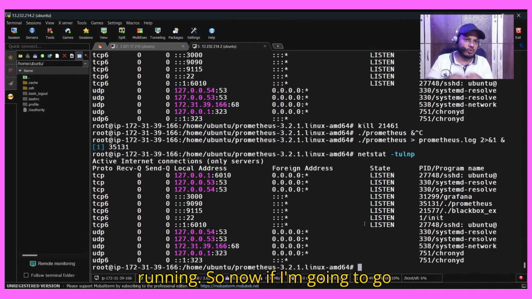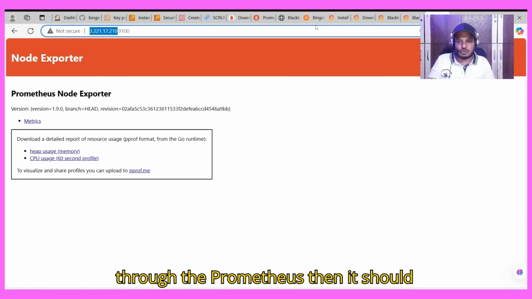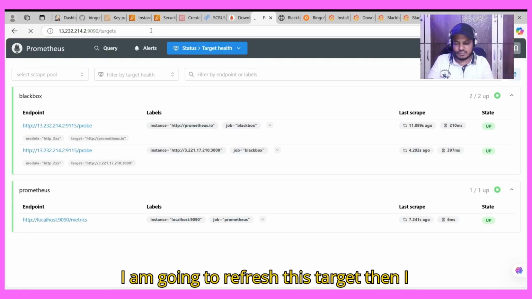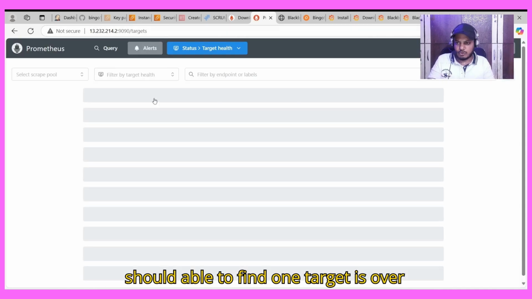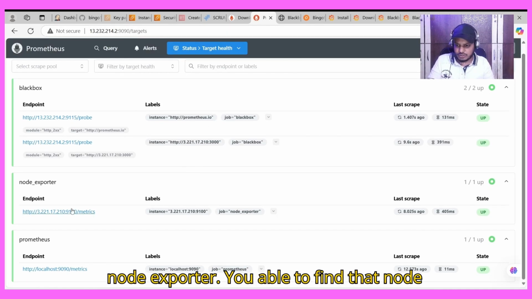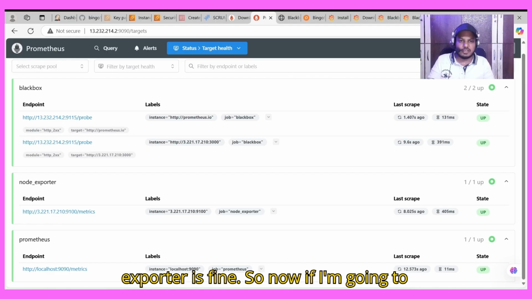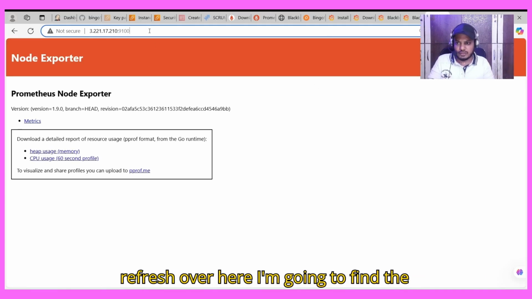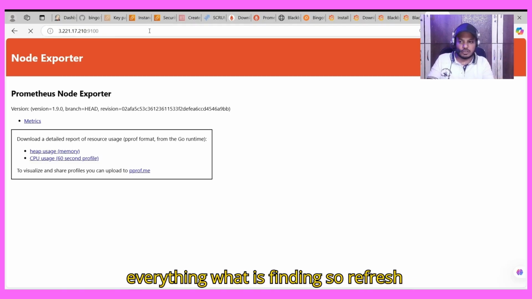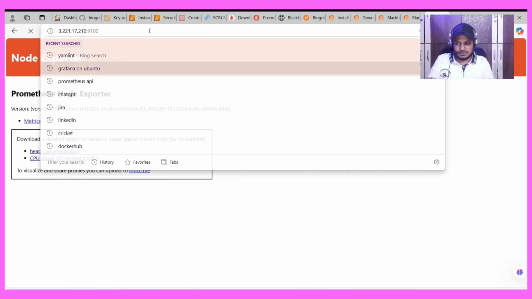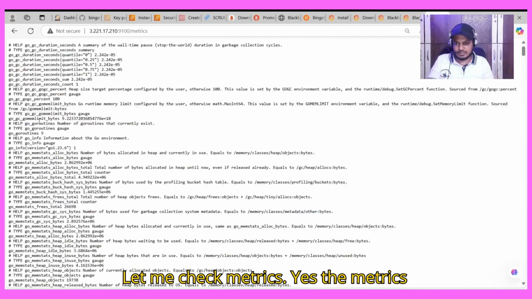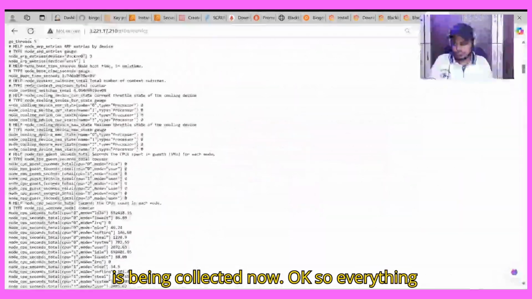Now if I go to Prometheus and refresh the targets, I should find one more target. The target is node exporter, and you can see that node exporter is fine. If I refresh over here, I should find the logs and everything. Let me check the metrics. Yes, the metrics are being collected now.